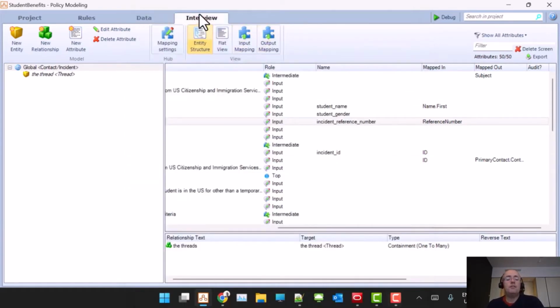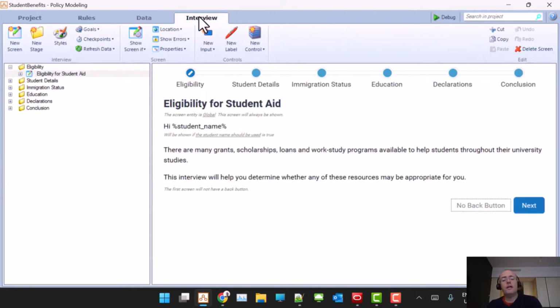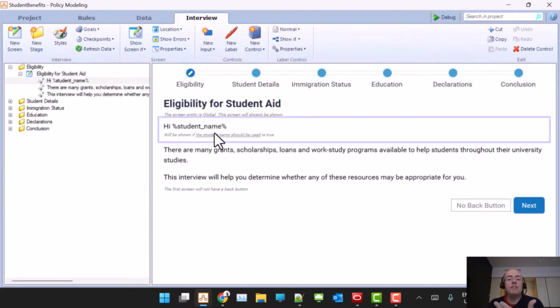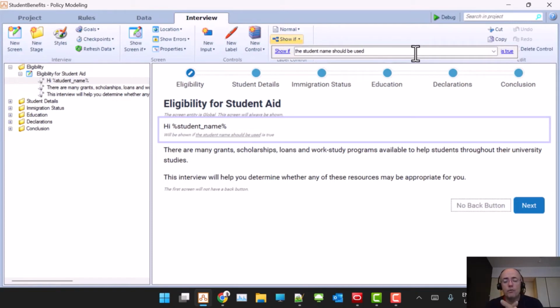And the interview itself is fairly straightforward. The one thing to look out for is clearly this message here that says "Hi, student name." That will only display if the student name has been read from Oracle B2C service. So if it is not available, there's a Boolean rule basically to hide it. So if you run it in the debugger, you would not have a student name because the student name hasn't been loaded from B2C, and so on.